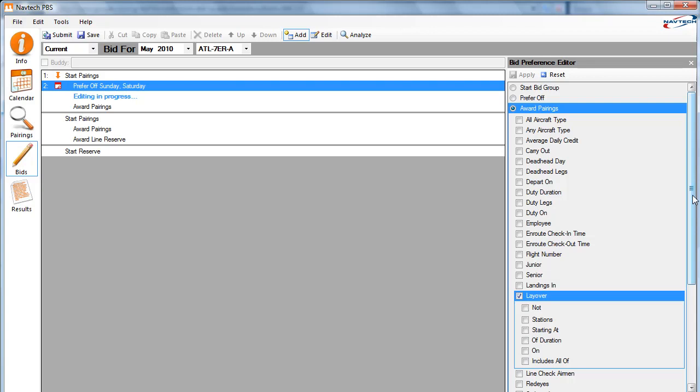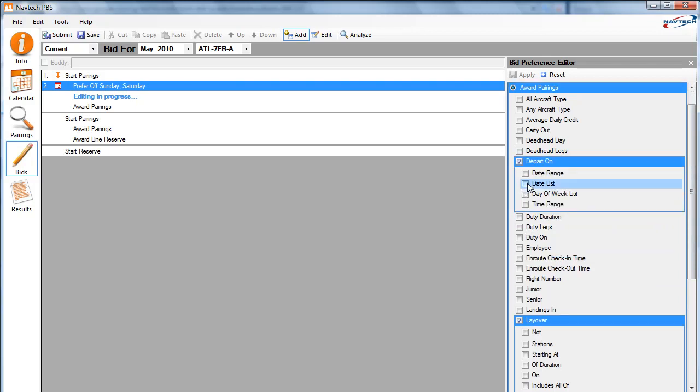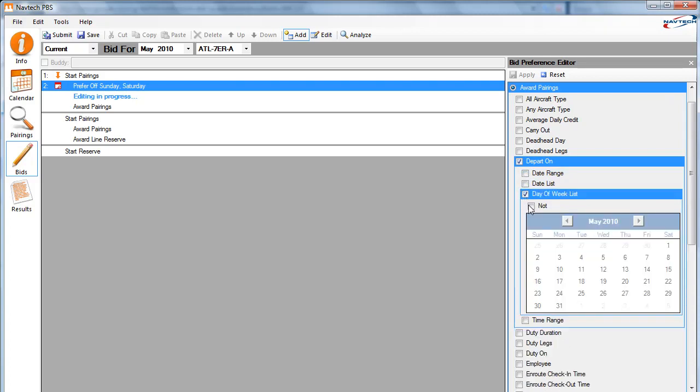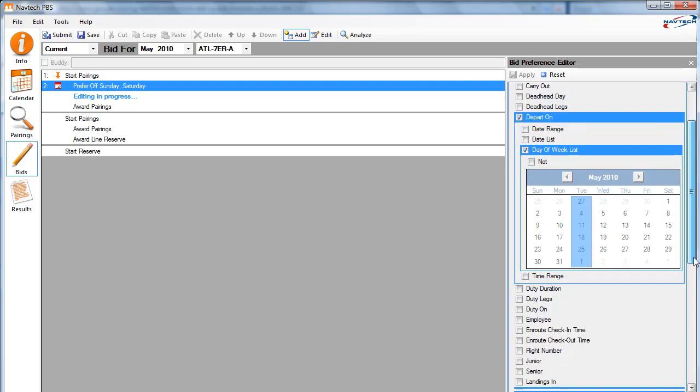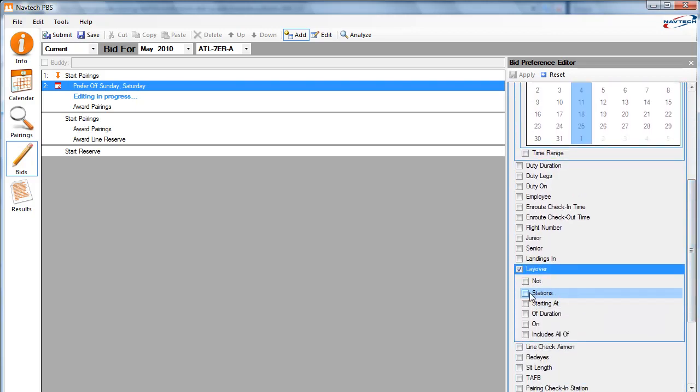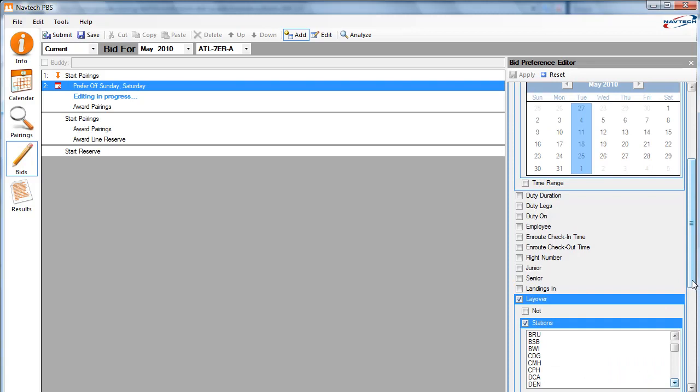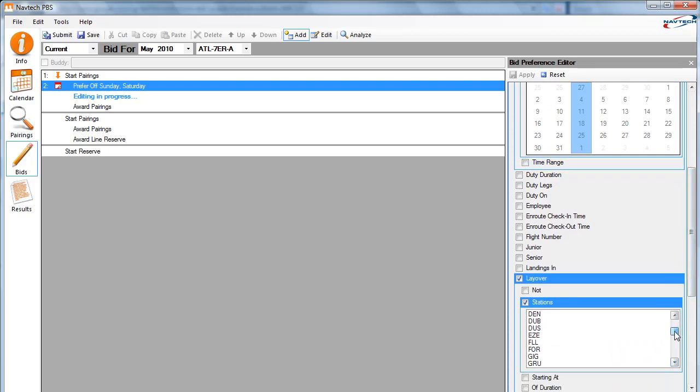So I'm going to go ahead and select depart on. Day of week list. And I'm going to choose Tuesdays. And then I'm going to go ahead and hit layover. And let's say the favorite place here that I can lay over is Stuttgart. So I'm going to click on that. Notice how it builds it up here.